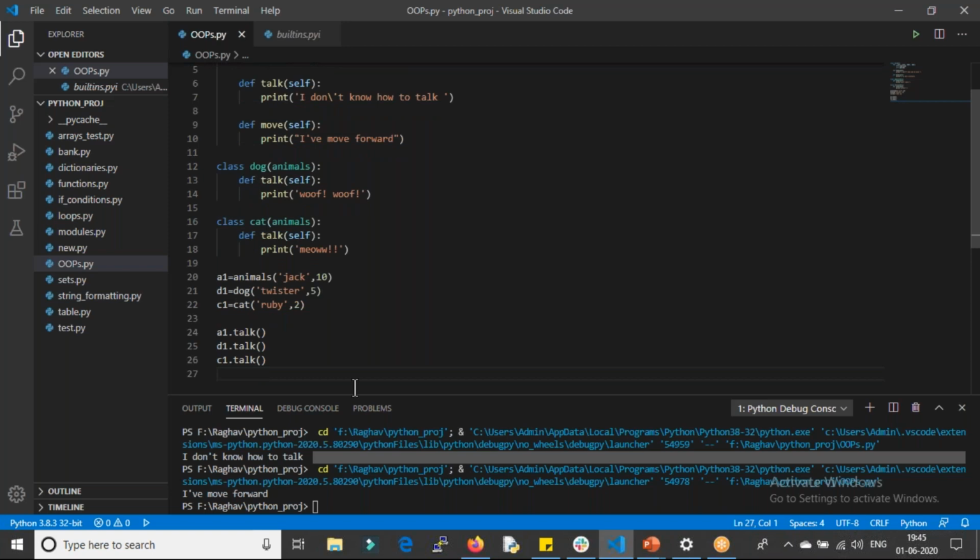This is my doubt. Any guesses? Varsha? Okay, Shreyas is saying I don't know how to talk for all. Okay. Varsha, what do you think?